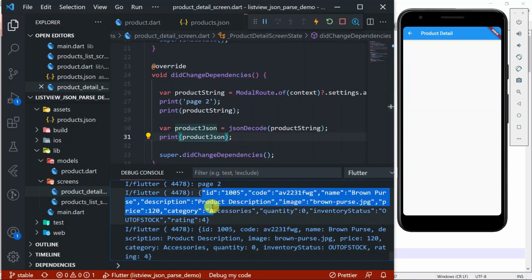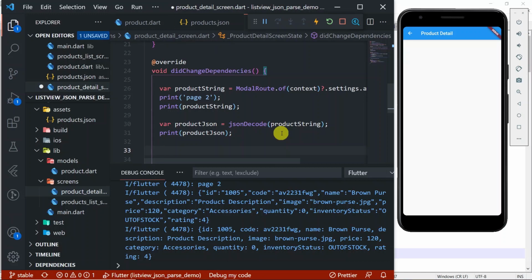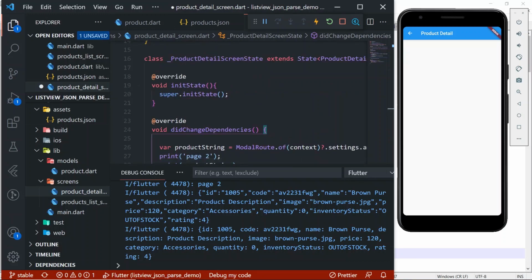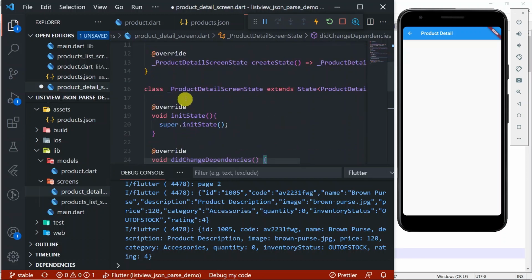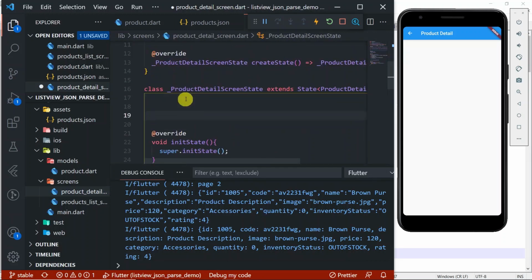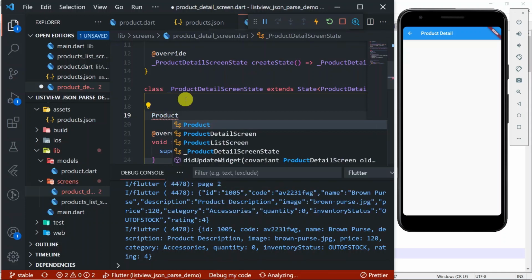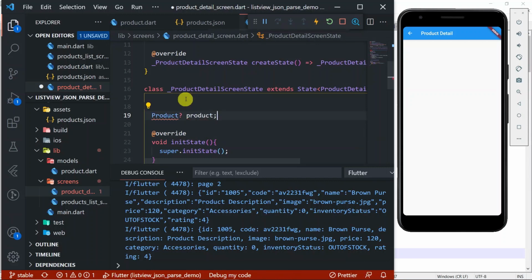From the string, we cannot do it, because we need to decode the JSON string to JSON format. From the JSON format, we have to change it to the real object. For that, at the top, we know that we have one product that is going to come. The product can be null. In the initial stage, it will be null. So I'll make it a null object, and I'm going to give the reference.